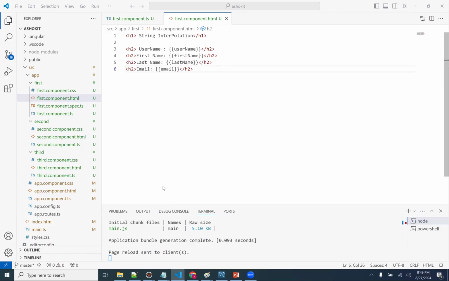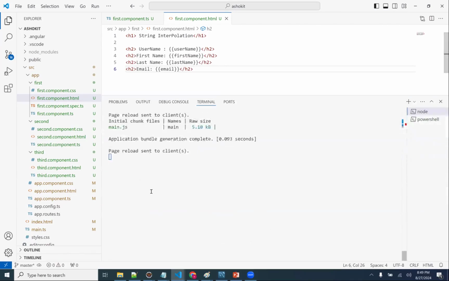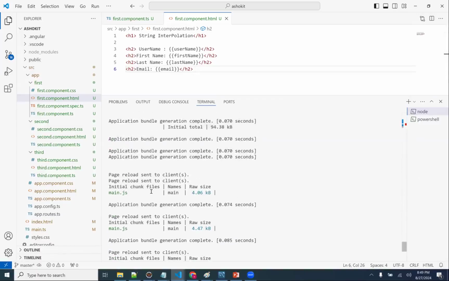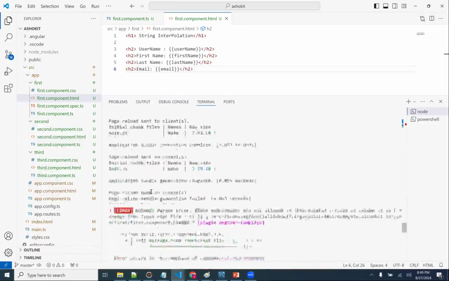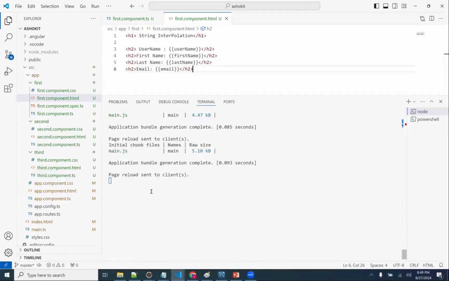Always we will run ng serve only, sir. We don't have any other command to run here. ng serve is the command; whenever you do any change, you don't need to run it every time. You run it only one time. Whenever you do any changes, it automatically pushes the changes to the browser. ng serve is in the background, which is always running.